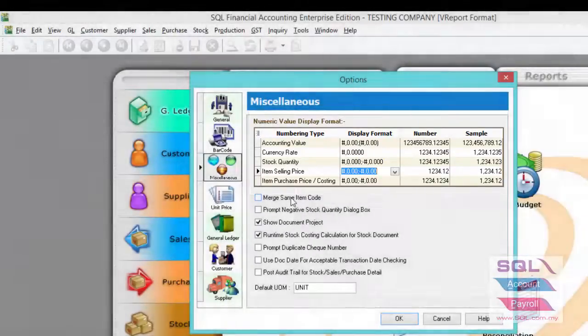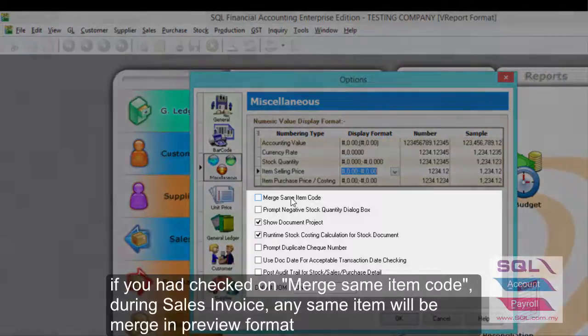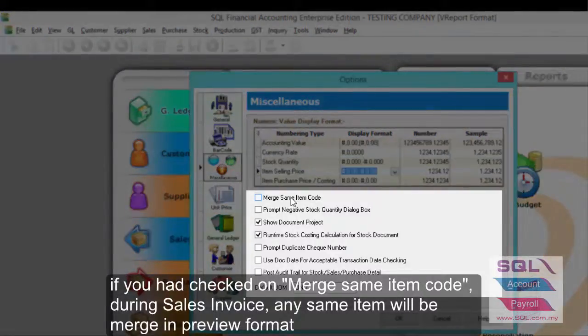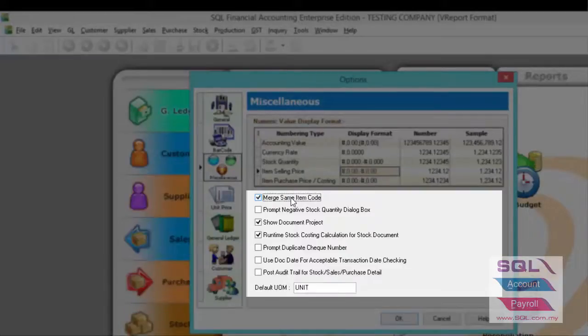For merge same item code, this is actually when you are doing a sales invoice. If the system detects that you have 2 same item codes in one invoice, in your preview screen, do you want to merge it? If yes, then we have to tick on this. Prompt negative stock quantity dialog box: this is actually when you issue any invoice with negative stock, the system will prompt you the dialog box if you have checked on this option.